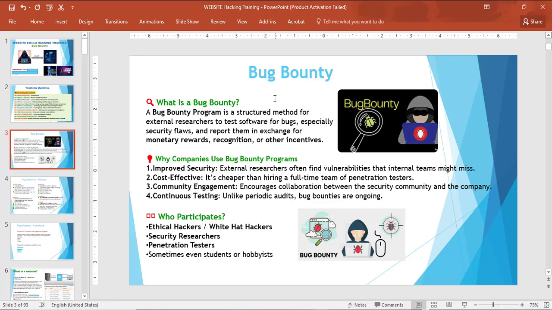Let's talk about some introduction to bug bounty. What is a bug bounty? A bug bounty is a program. This program structures a method by which external researchers or pen testers test application software or any website for vulnerabilities, weaknesses, and bugs, especially security flaws, and report those vulnerabilities to the owner of the website in exchange for monetary rewards.